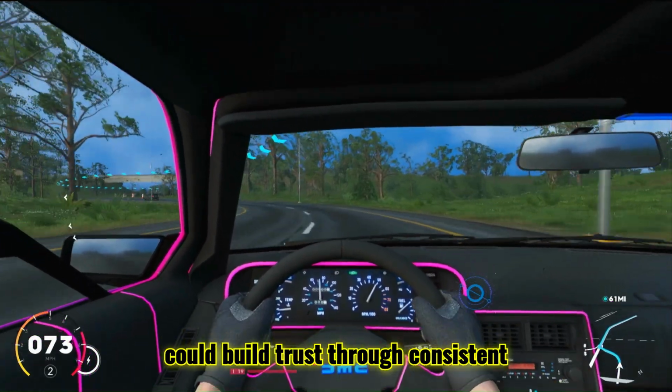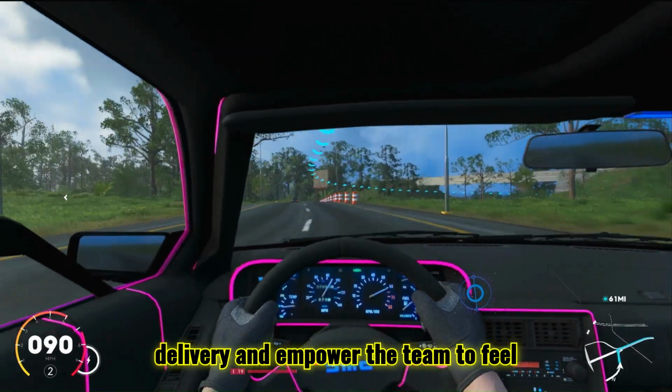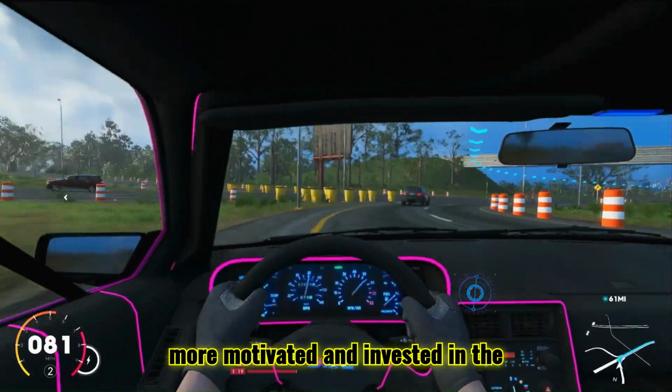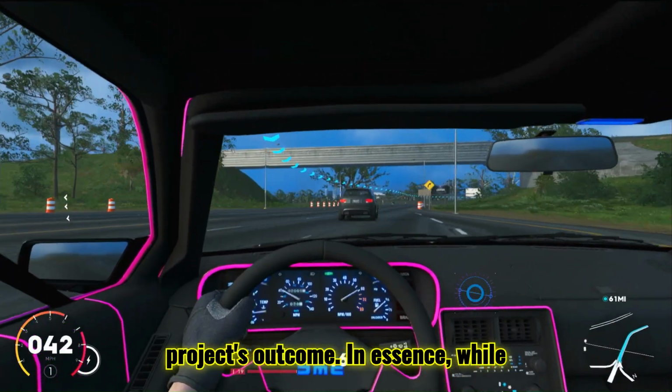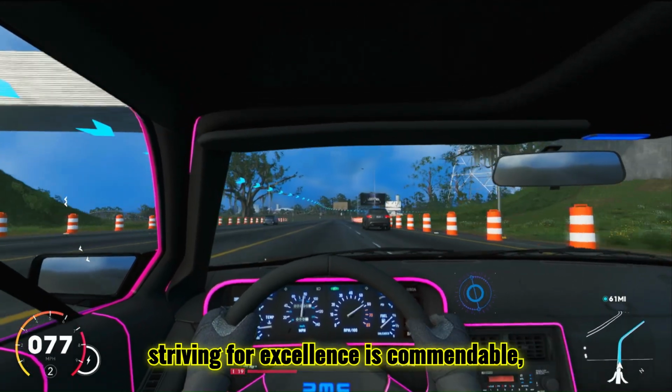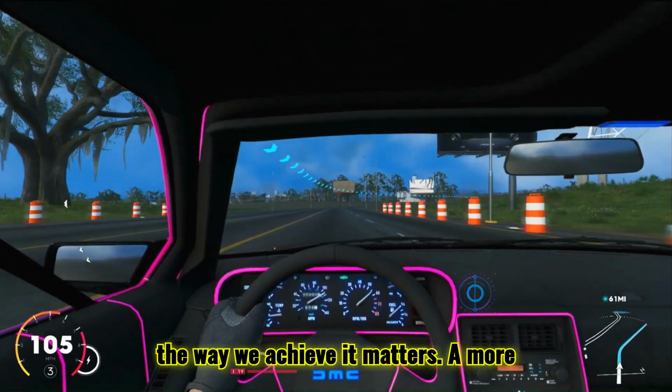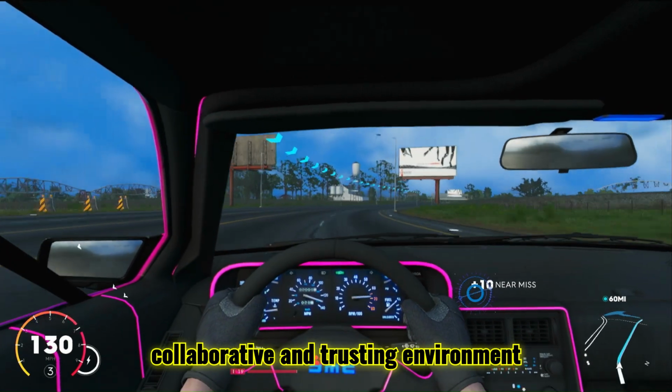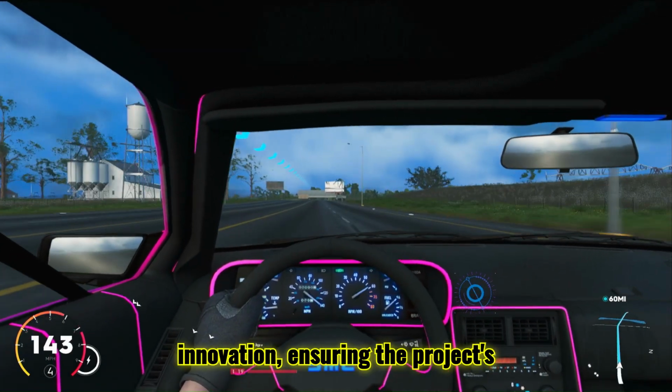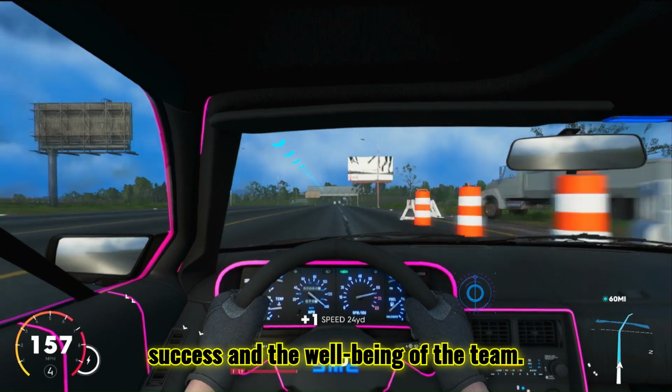This approach could build trust through consistent delivery and empower the team to feel more motivated and invested in the project's outcome. In essence, while striving for excellence is commendable, the way we achieve it matters. A more collaborative and trusting environment could lead to greater efficiency and innovation, ensuring the project's success and the well-being of the team.